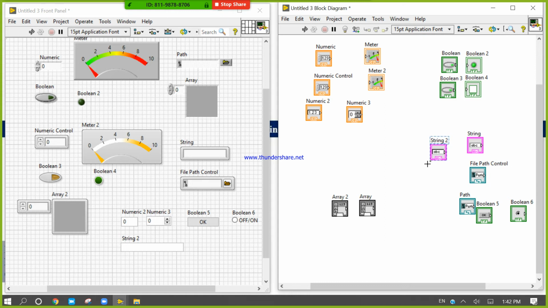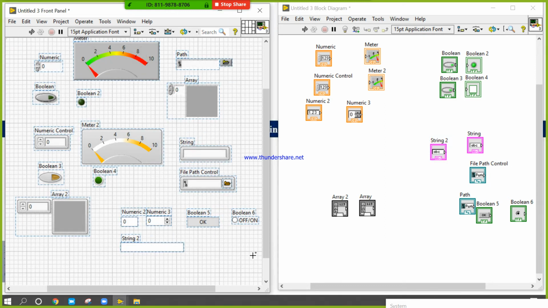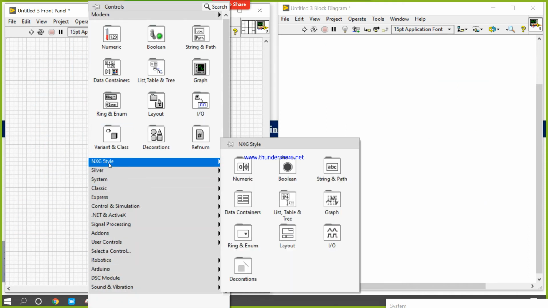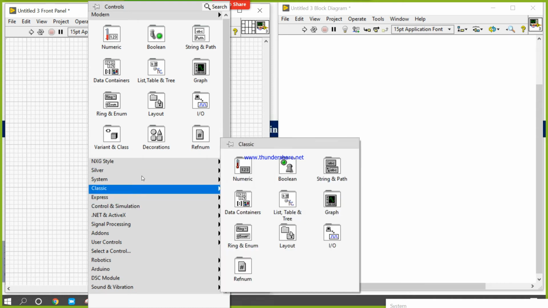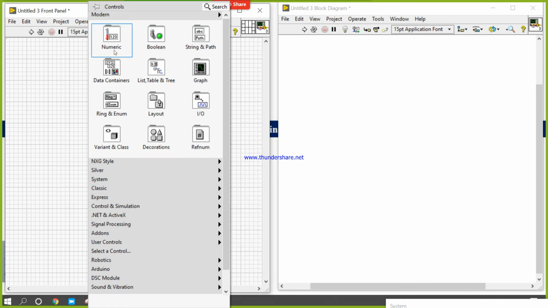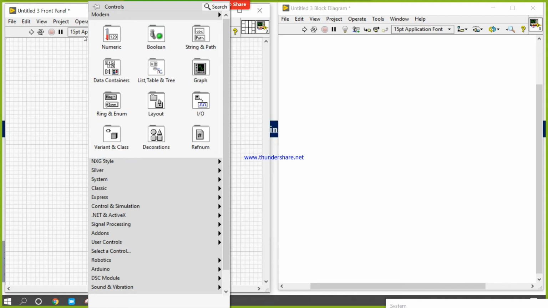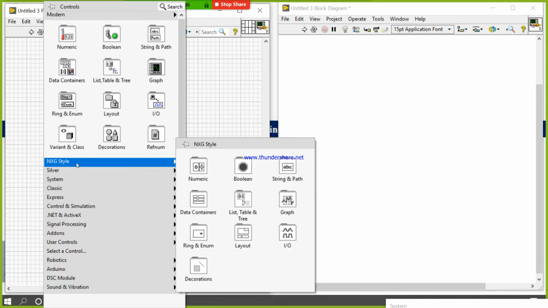So whatever kind of style you like, you can use. Mostly I use either this NXG or this system because I like this one. Sometimes when I need some more visualization concepts, at that time I use this modern. So how can I access only my NXG style without any hindrance, without any problem?